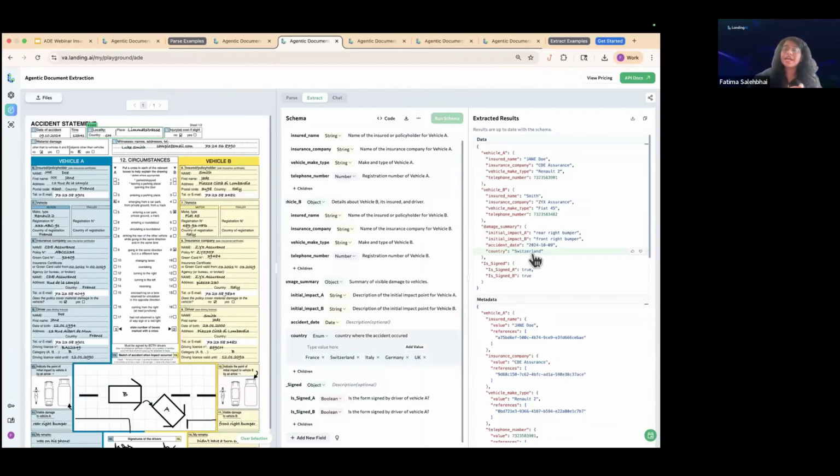It's still able to find that from the options that we provided. So in this way, you can transform the data coming out of the document and structure it in the format that you want for the downstream applications that you have. It can also be a Boolean, like if it is signed, is it true or false?